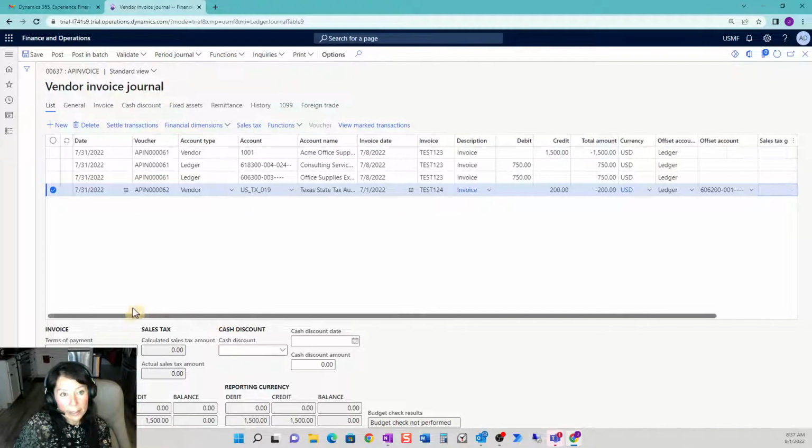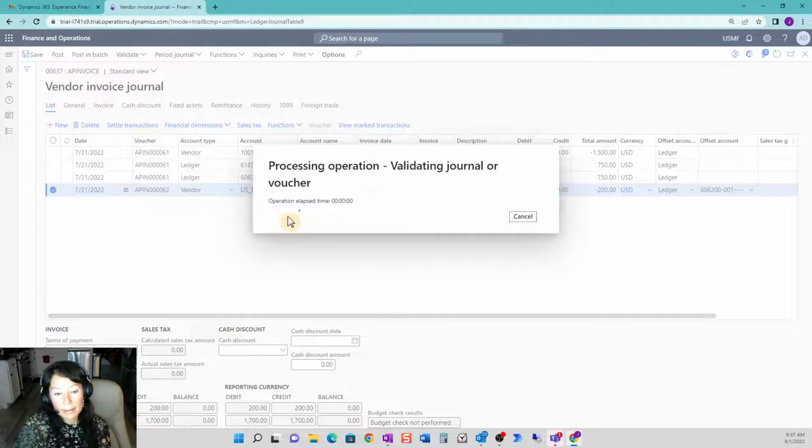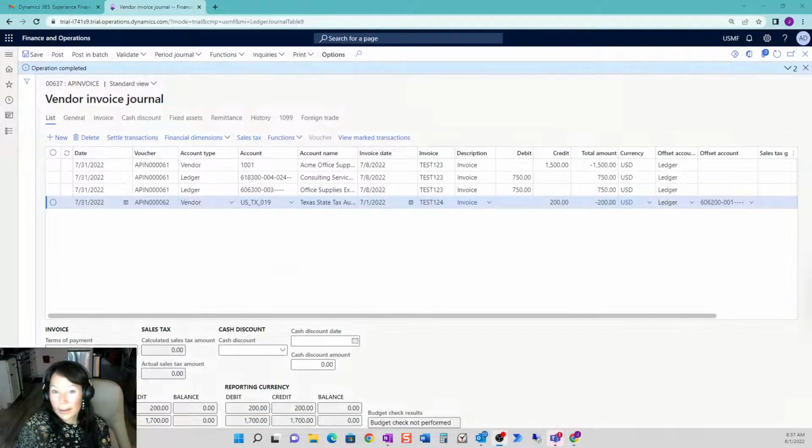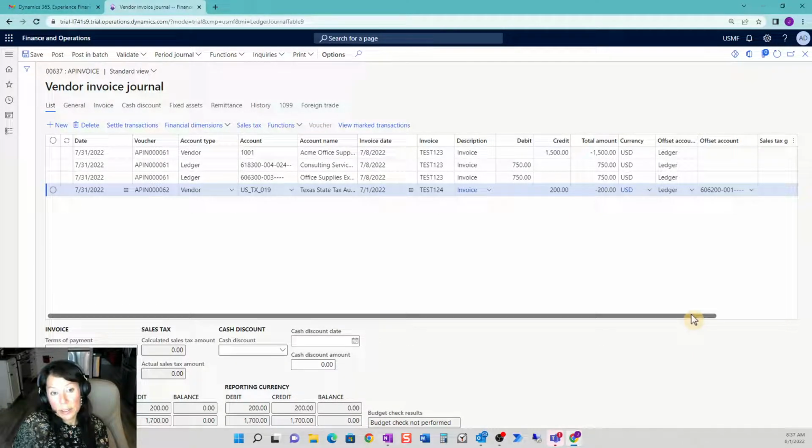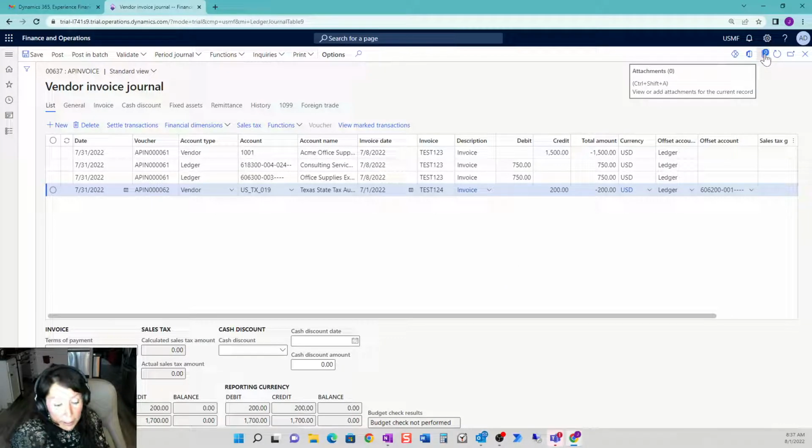If we were to validate this journal, we get an operation completed that validated as well. And then my final tip is going to be Data Connector. So if you have a statement and you just want to copy and paste from an Excel document into D365 and publish it back in, this is the tool to do that. I love Excel and I love everything that Data Connector offers.